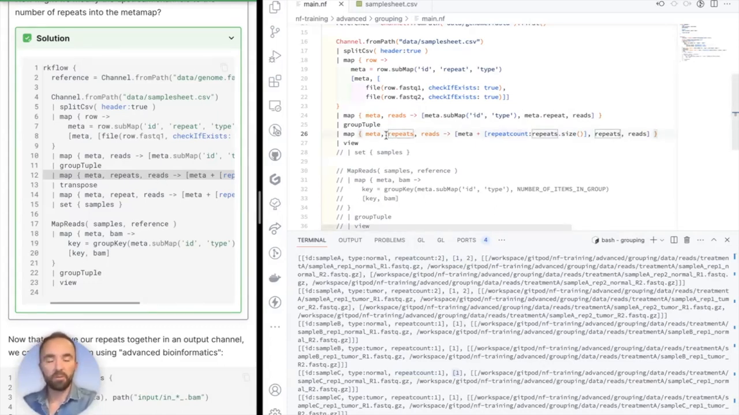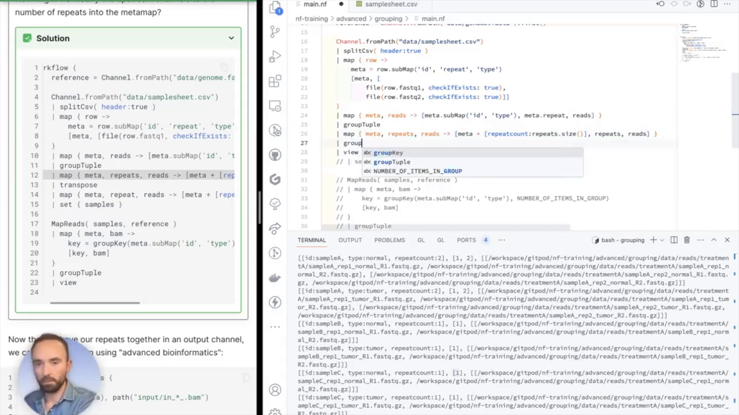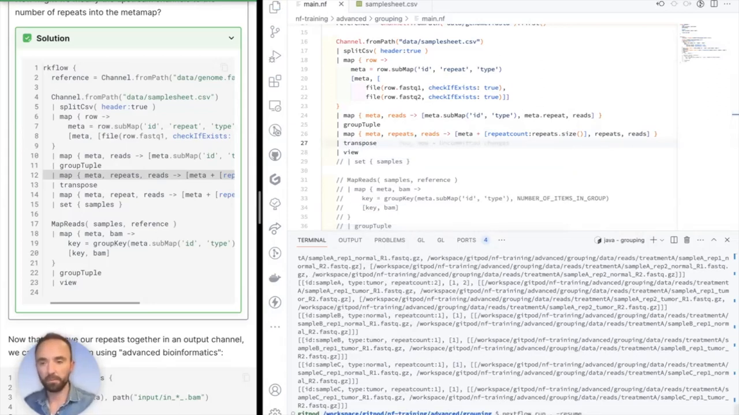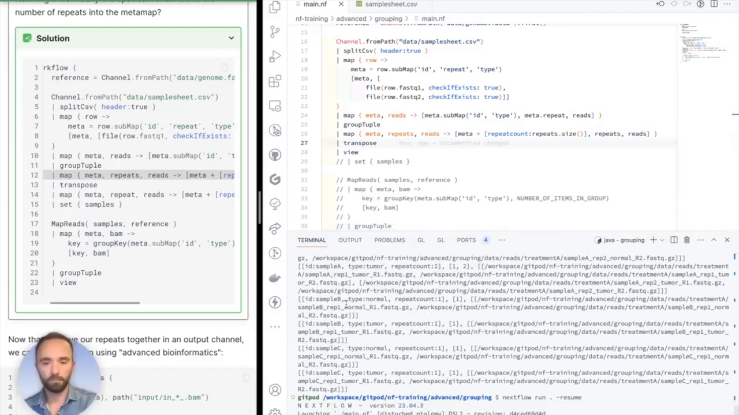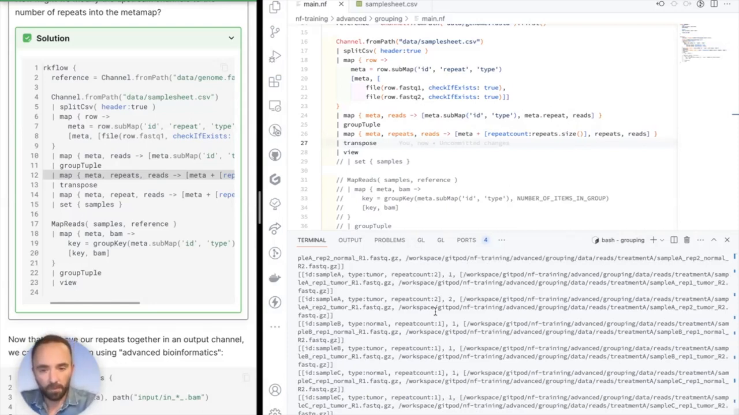And you remember earlier that I said that the transpose operator was sort of like the inverse of the group tuple operator. So now to undo that work, I'm going to transpose this. Great. So now instead of our repeats being together in the same element, I've split out the repeats, but note that the meta map has been retained so that I know that this row, even though it's repeat 1, comes from a sample for which there were 2 repeats. And I know that these 2 FastQ files, they were repeat 1, they come from a sample that only had 1 repeat. So I'm going to pass this down through the meta maps so that it's available here when I select the group key.